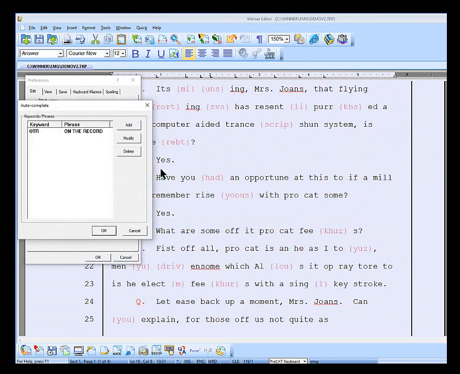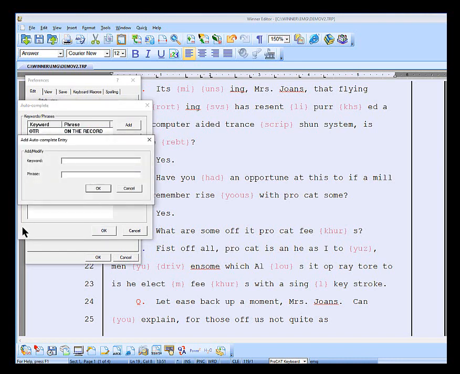Autocomplete. The autocomplete table holds little mnemonics or keywords that you can put in here. Let's say they say it a lot. Maybe it's something that you miss a lot or consistently, or something that's just happening a lot in this particular job. You can come here and add your keyword.